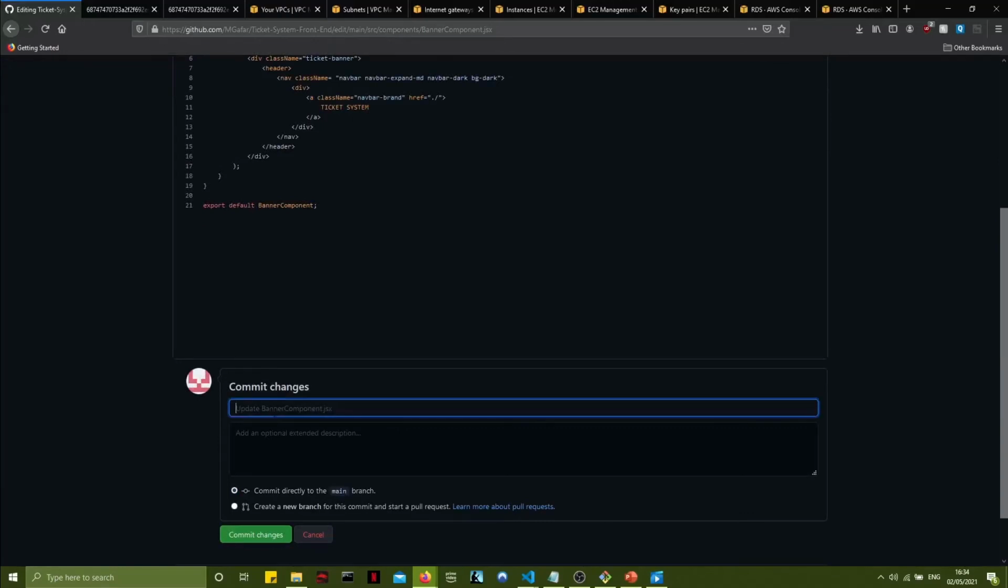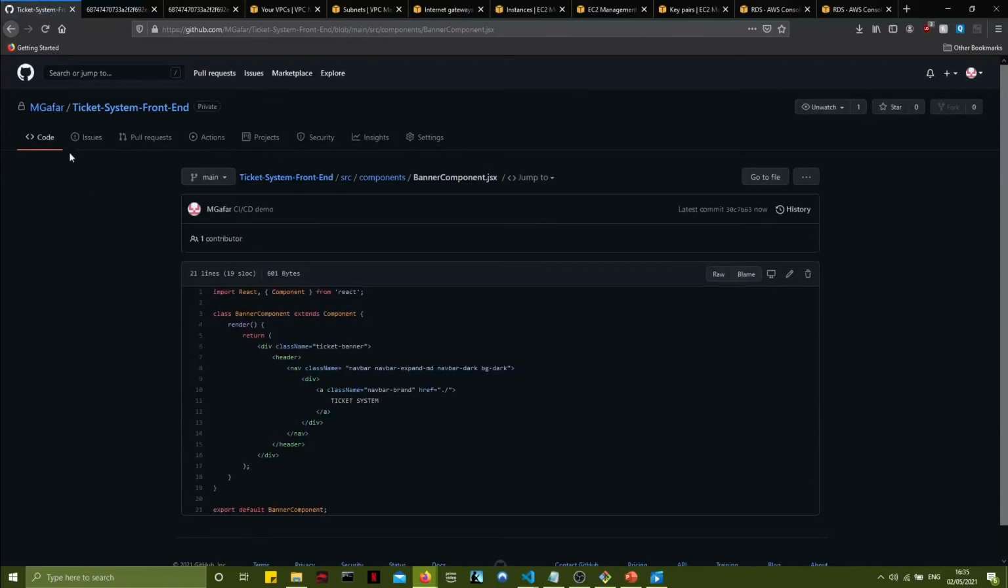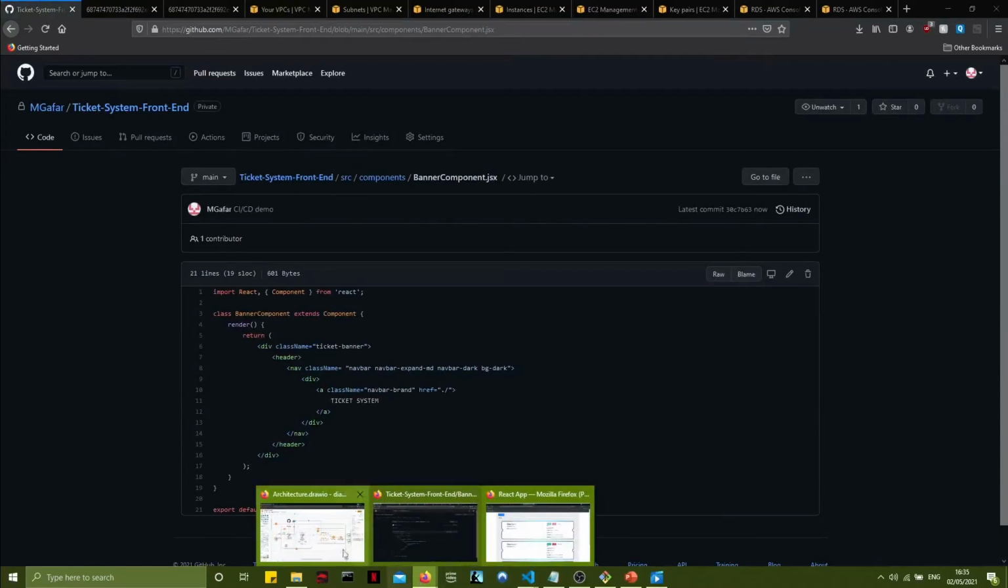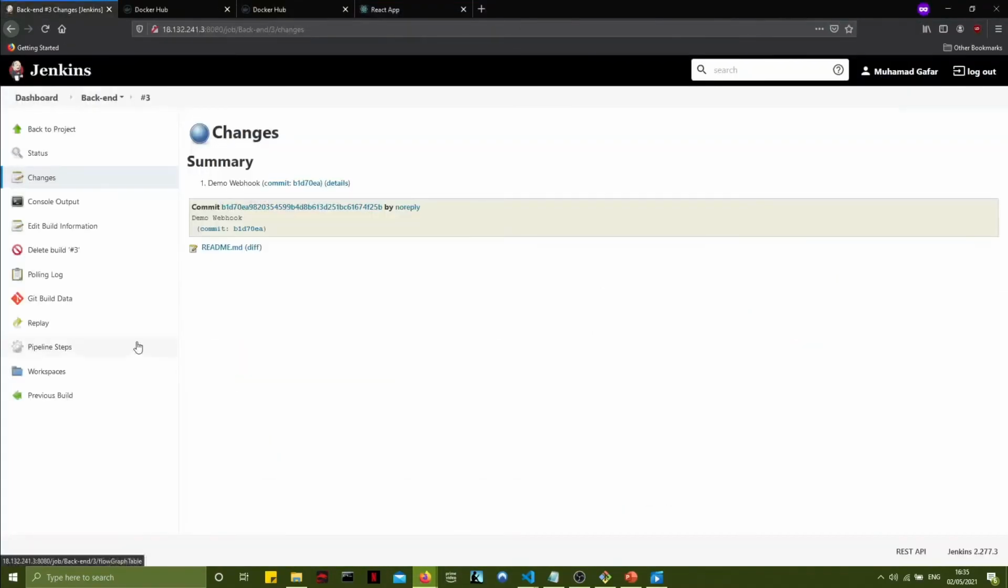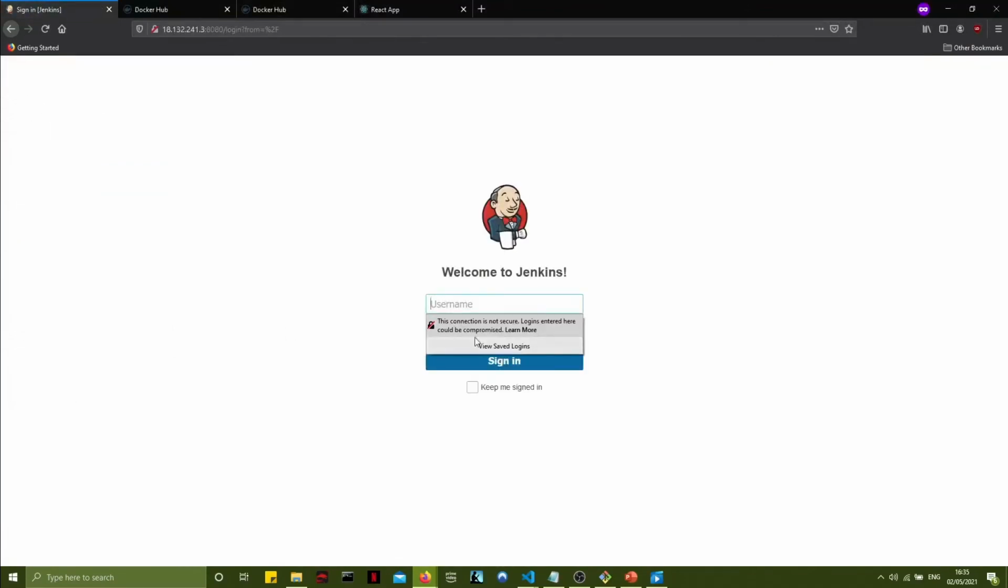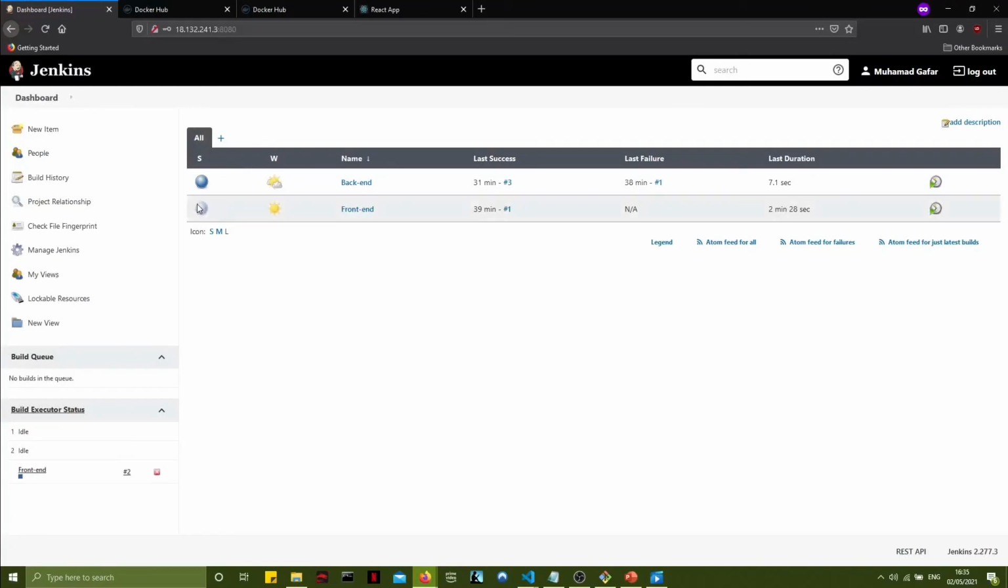And let's commit it as CI/CD demo. Okay, we've done that. Let's have a look at the Jenkins server now. Okay, so the build has been automatically triggered as expected.